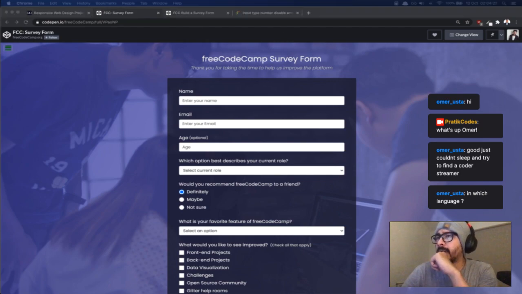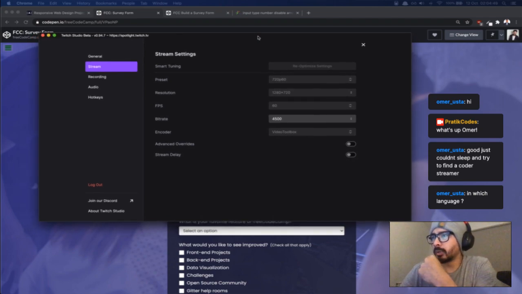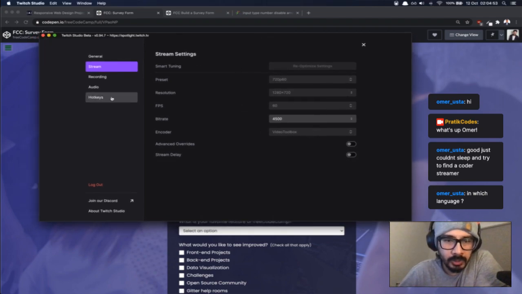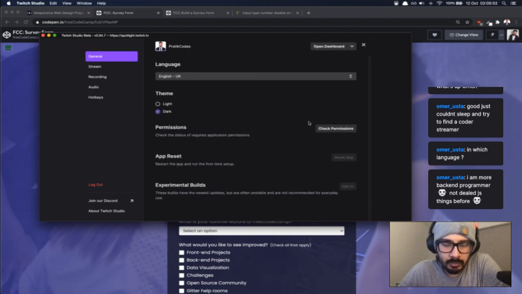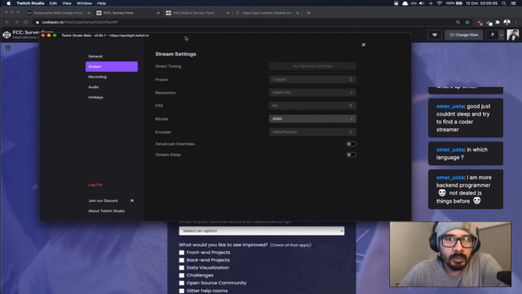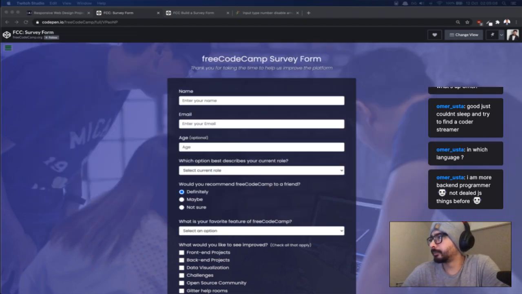I need to figure out how to add a ping when you message me. Preferences, show timestamp. Yeah, just so you can see what I'm doing and not looking my screen up. Basically, every time someone messages me, I don't hear anything. Do you know what, we're gonna leave that for another time. I am more backend, not dealt with JS things before.